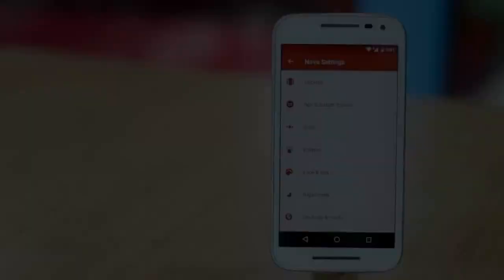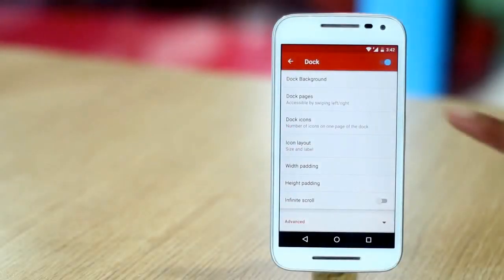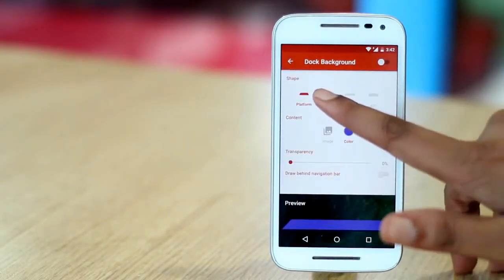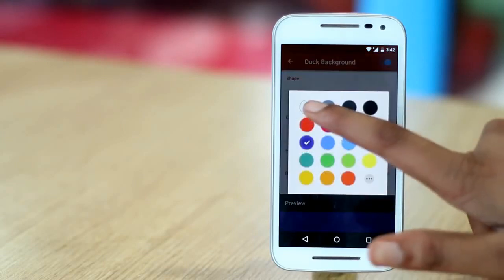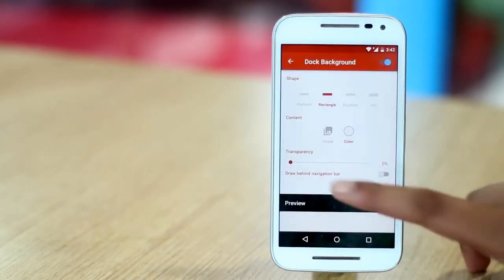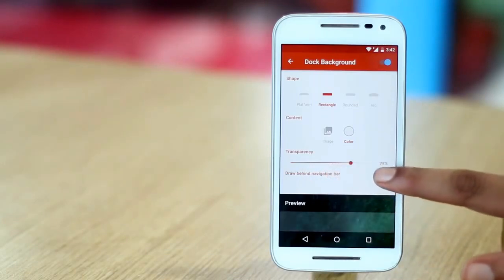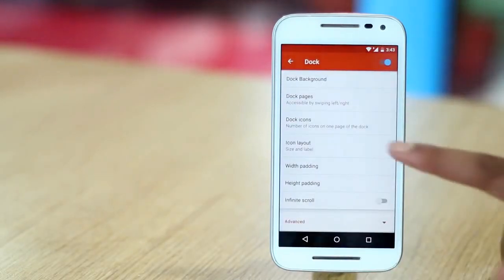Now go back and enter the dock option. Here tap on dock background and select the rectangle shape with color set to white and the transparency set to 75%. Also enable draw behind navigation bar and change the icon size to 115%.